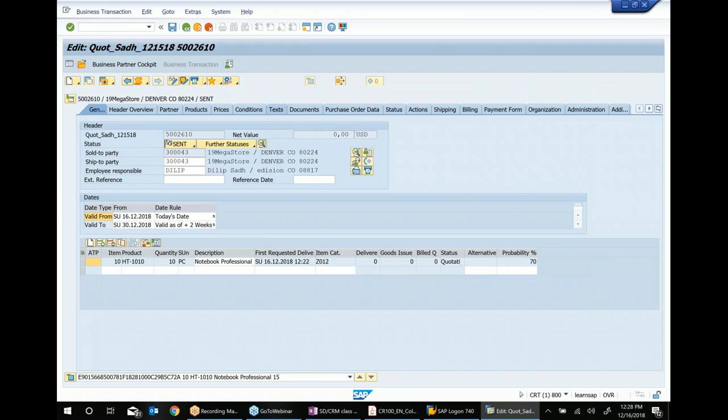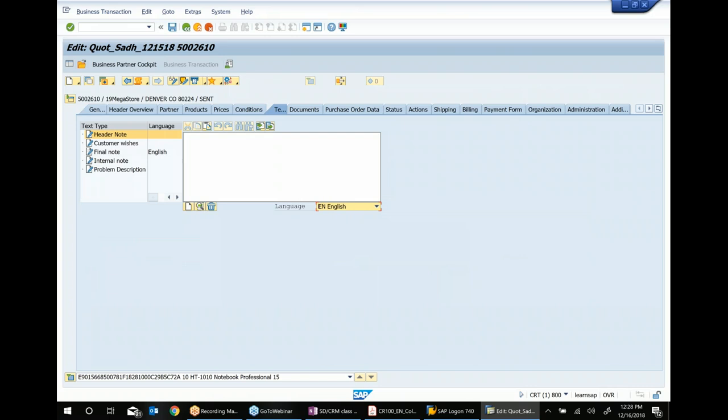Here we have a text. This is the text. Text could be at the header, and text can also be at the line item level. Text appears twice. Now here in the text, if I want to type anything, I can type whatever I want.